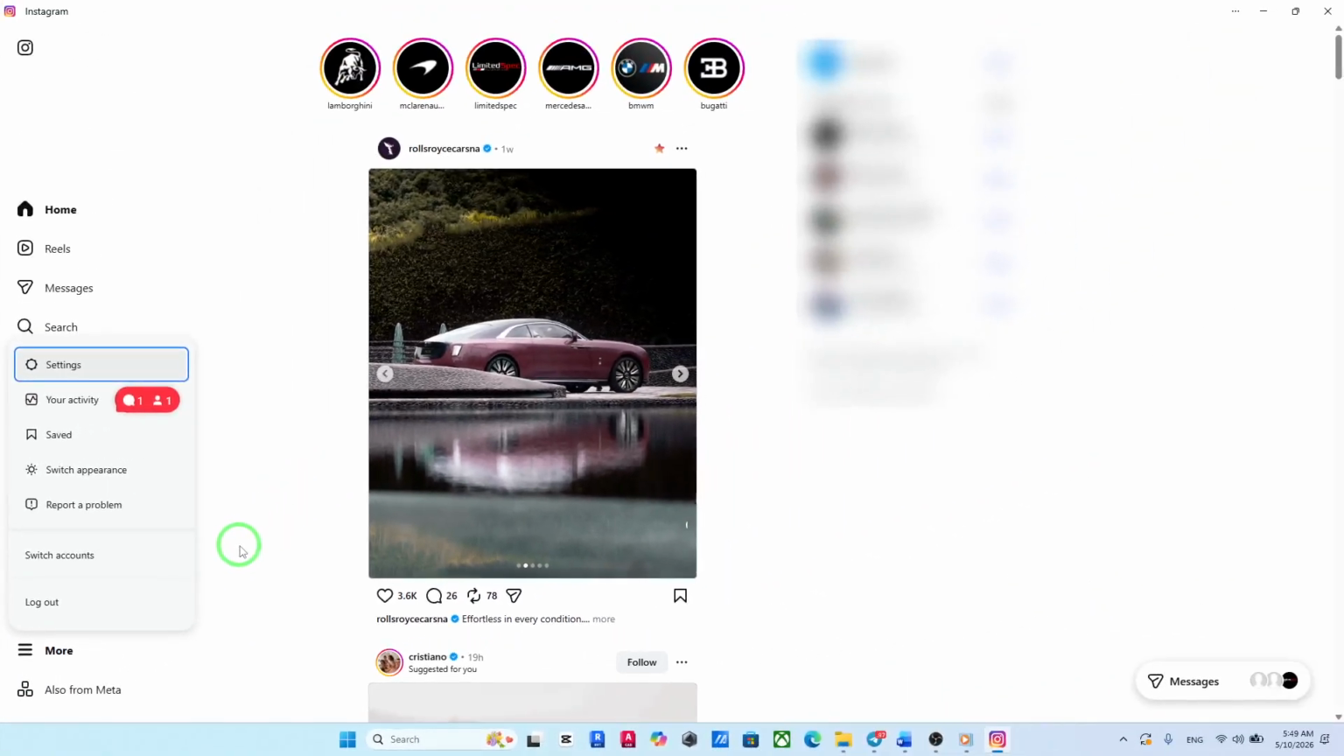Once you're on the home screen, look toward the bottom left corner. You'll see three horizontal lines. This is the menu icon. Click on those three lines to open up more options. From there, find and click on Settings. This is where Instagram keeps all your account and privacy controls.